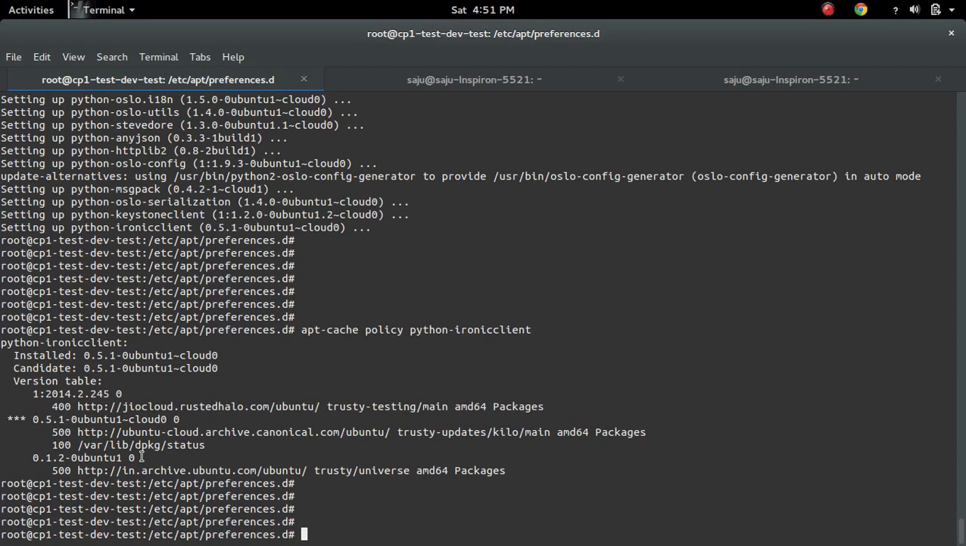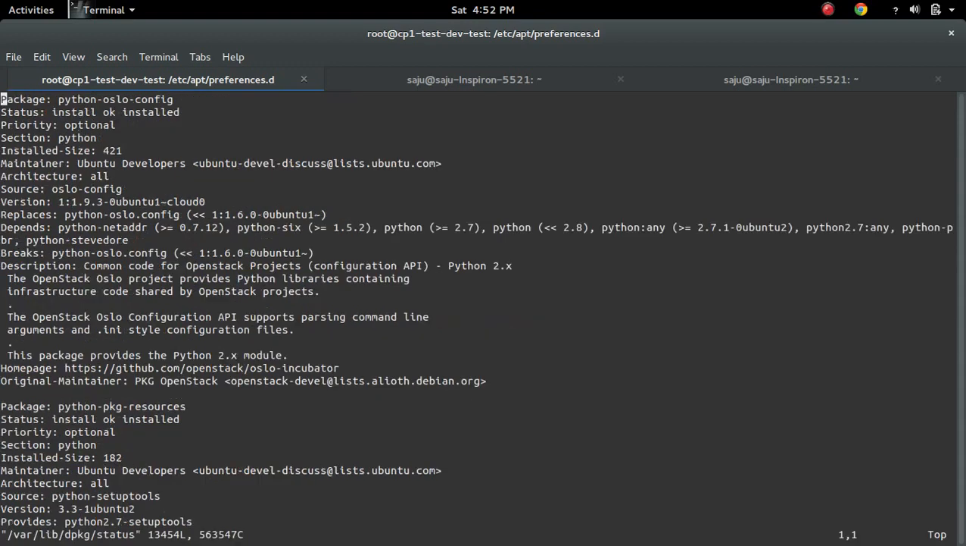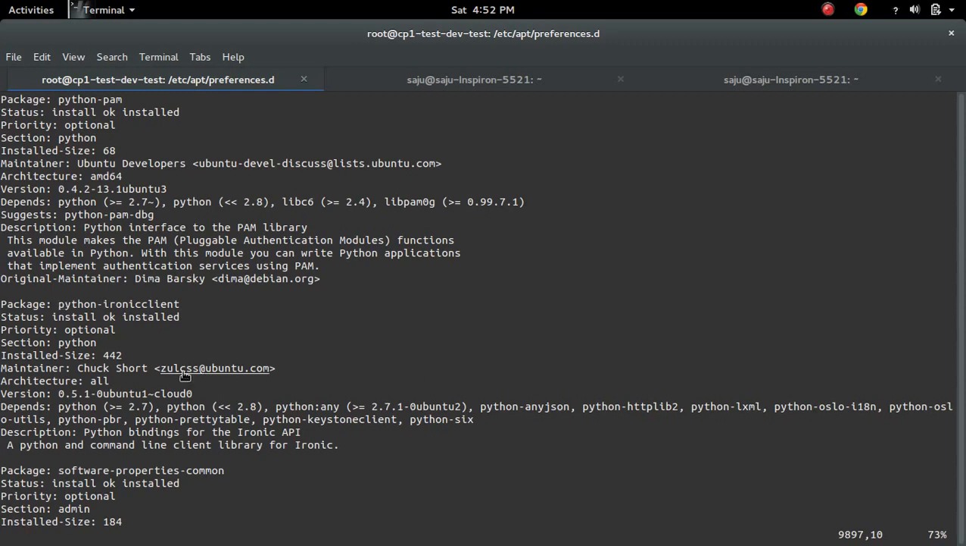Okay, and you can see one more file here, /var/lib/dpkg/status. If you open that file and check, you can see the information about that particular package. Let me search this. You can see here, same package name, status installed, priority optional, installed size, a lot of things, dependencies, descriptions. You can see a lot of information there.